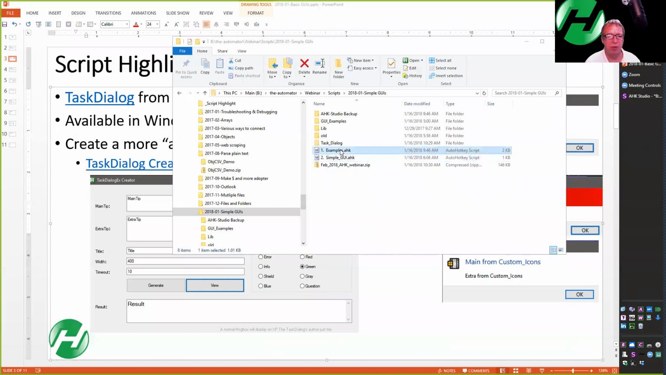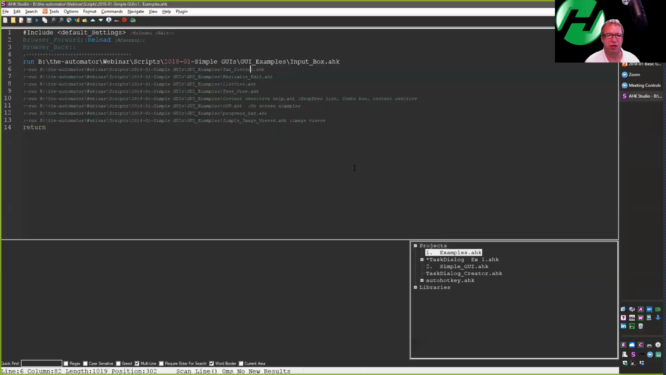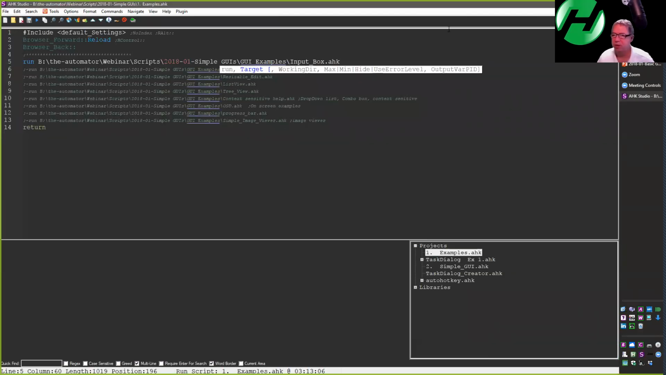So now we're going to go into some examples of GUIs. In this script, this is just a launcher. Let me run my script. It's first going to, again, oh, you know what? I'm sorry. We're not doing that first. We're going through the deck.